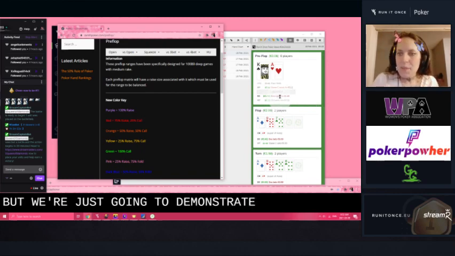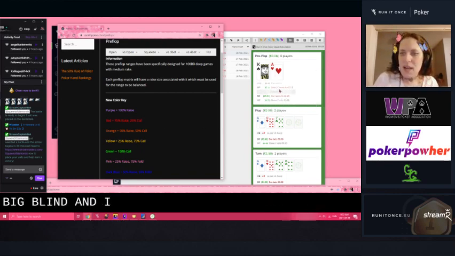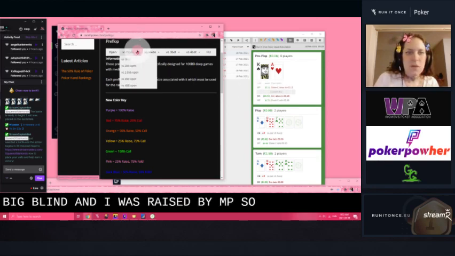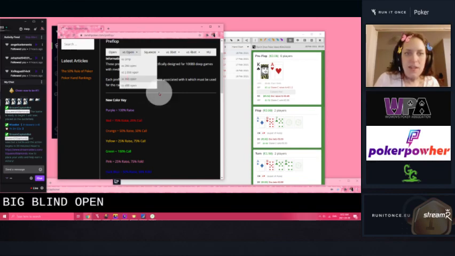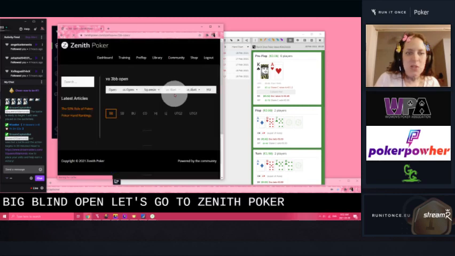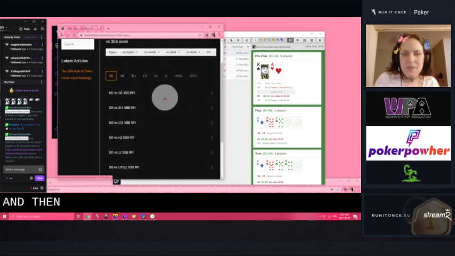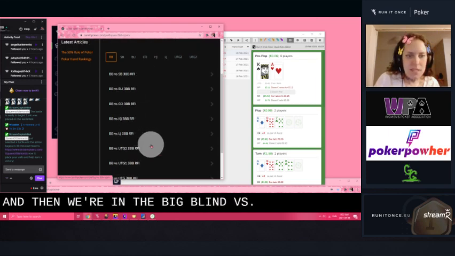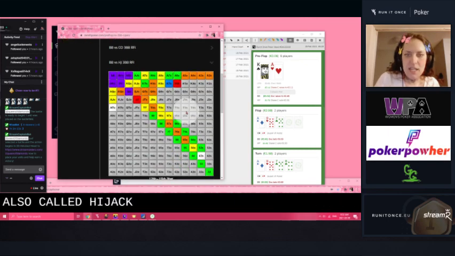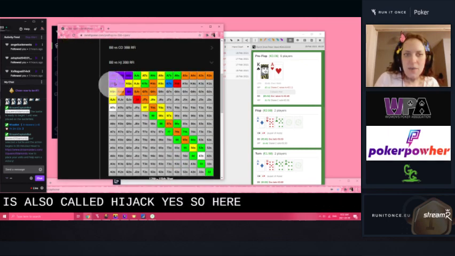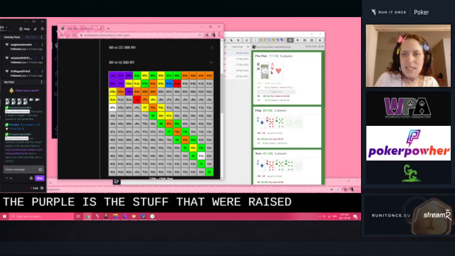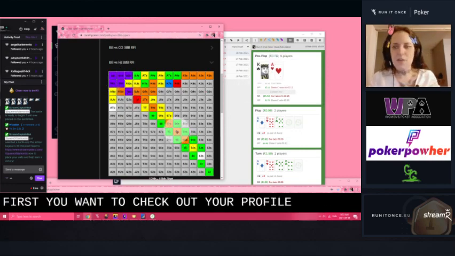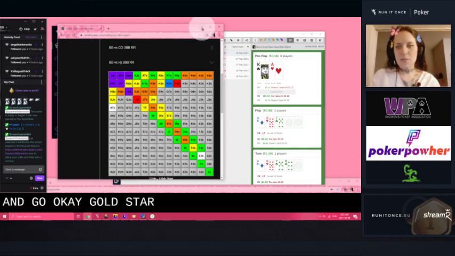I'm in the big blind and I was raised by MP. So it's a 3 big blind open. This is Zenith Poker's ranges. And then we're in the big blind versus MP, which is also called hijack. So here we are. The purple is the stuff that we're raising. So first you want to check out your preflop game and go, okay, gold star, good preflop time.